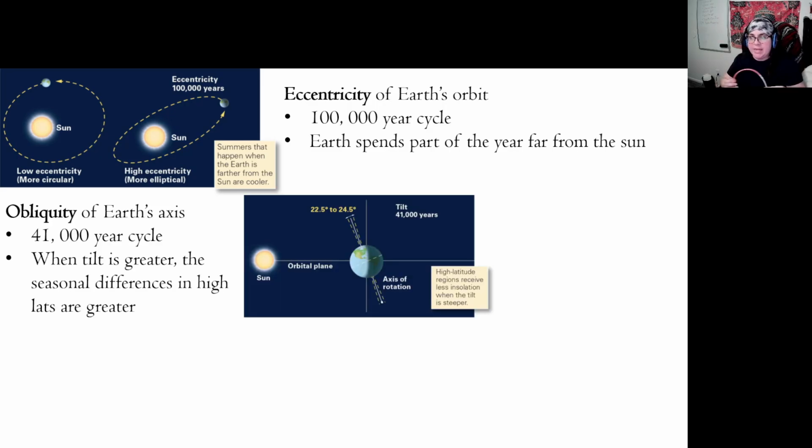The next cycle that he described was obliquity. Obliquity refers to the tilt of the Earth. The Earth is not completely vertical, not at zero. It's slightly tilted to one side, and it changes from 22.5 degrees to 24.5 degrees. These changes in tilt lead to seasonal differences in the higher latitudes.